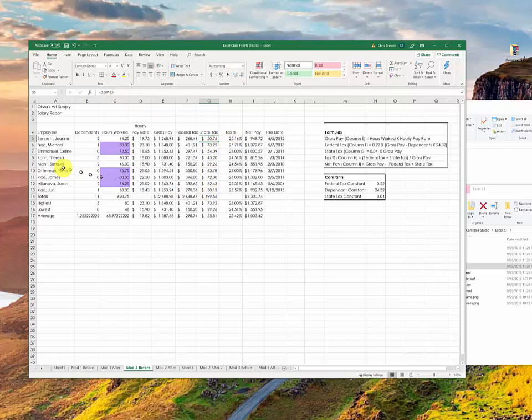Now, imagine that instead of 10 employees, we had 1,000 employees, and we hard-coded this number 0.04. If the governor comes along and changes the tax rate to, say, 6, we would have to go through and edit all of these formulas. It's not that big of a deal, but there's an easier way to do this. What I'm going to introduce is something called an absolute cell reference.